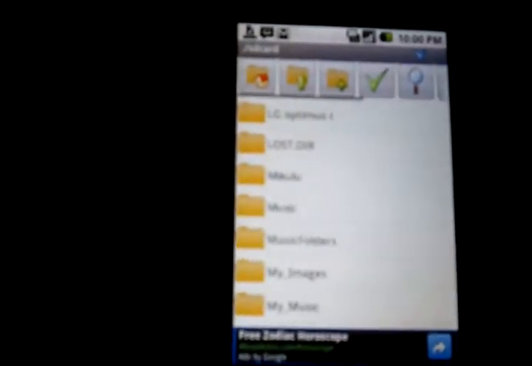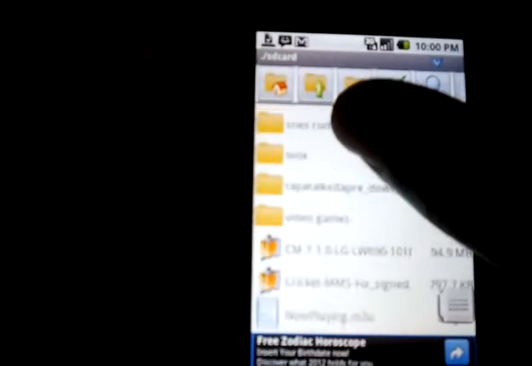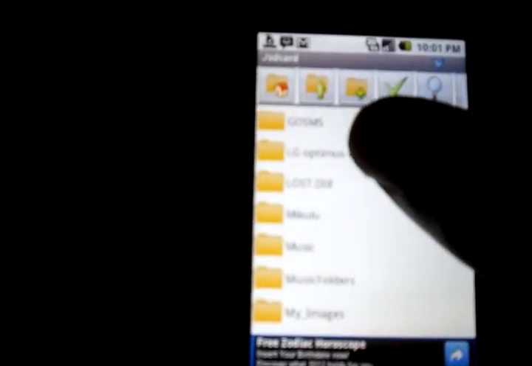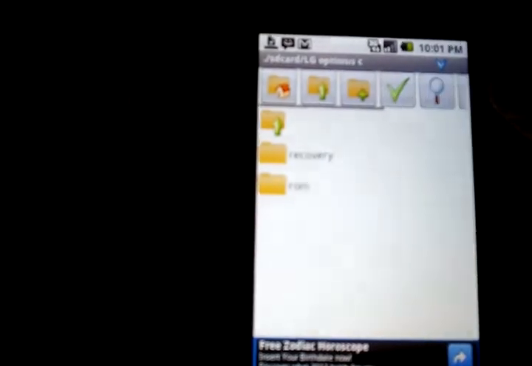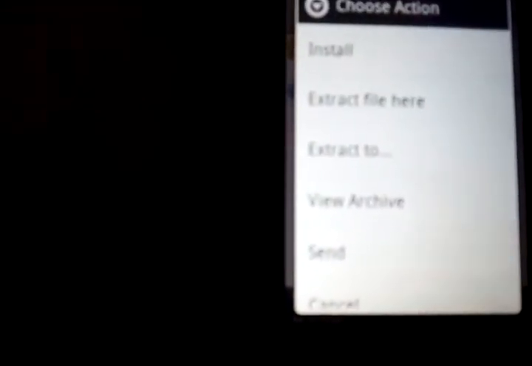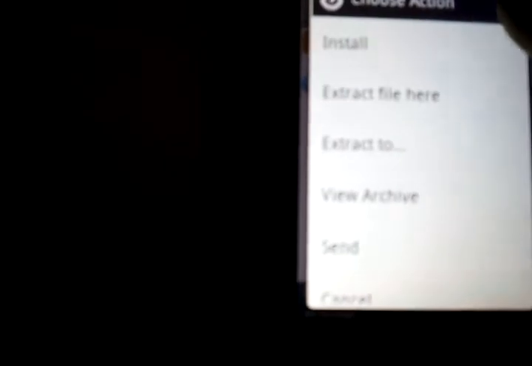Okay. And I'm going to scroll down to, okay, LG Optimus C folder. Click on that and then click on recovery. This is where I have Flash Image GUI.apk. That is the easiest way to flash a custom recovery. You have to have a custom recovery in order to get CM7 to run on your phone.